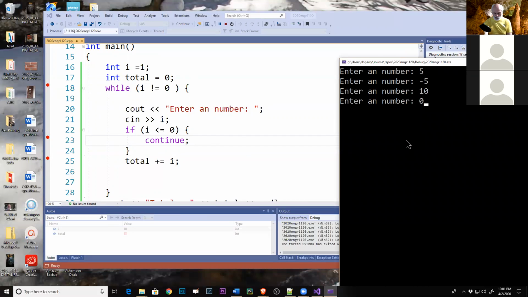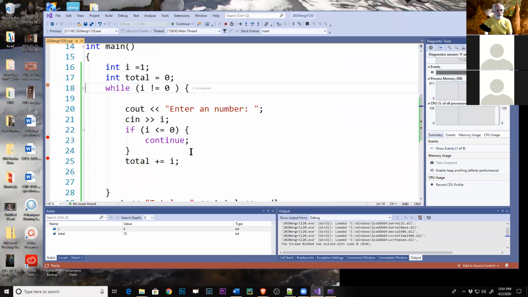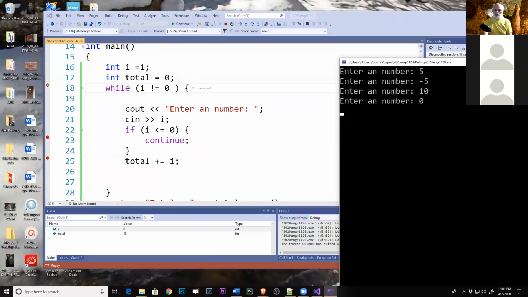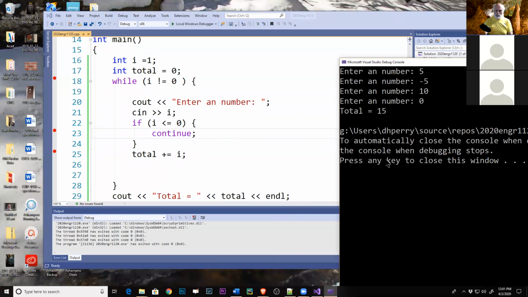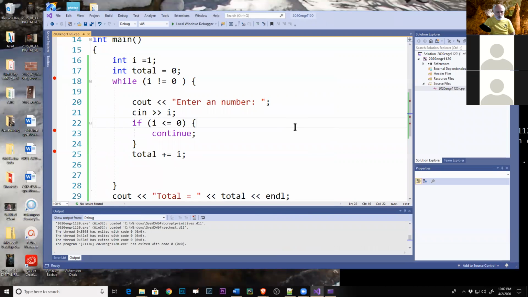Comes in, and I'll go ahead and put the 0 in this time. And now it's going to exit the loop and add those, but it doesn't add the negative. So that was a good example of where you would still want to stay in the loop. Right. Questions there?